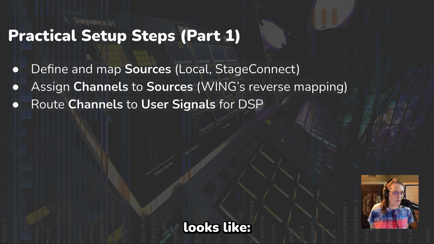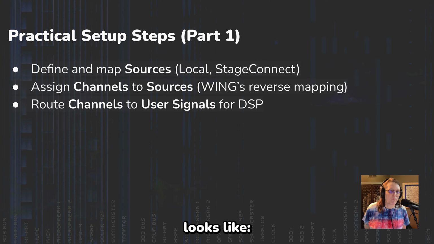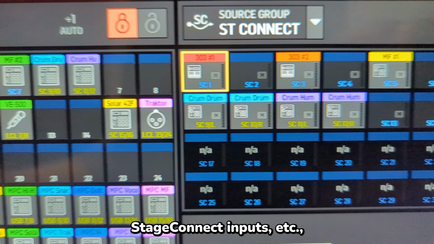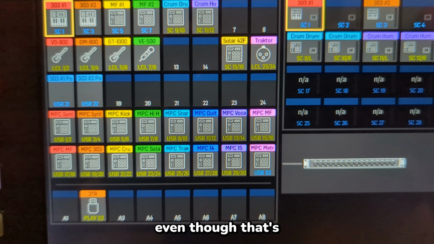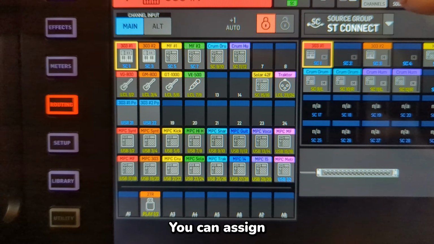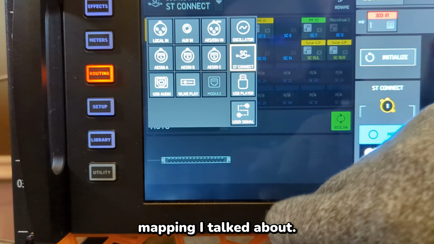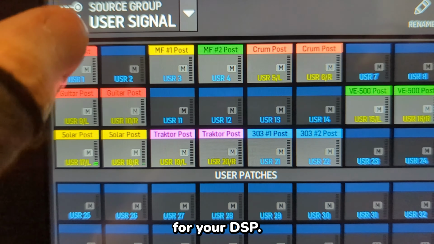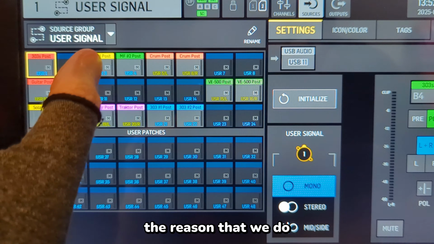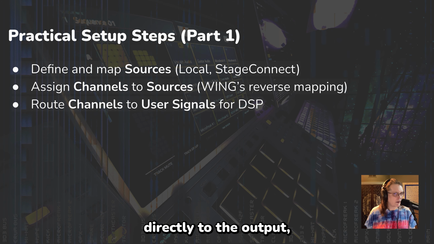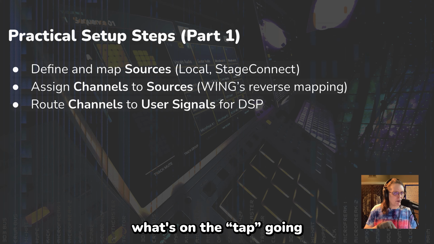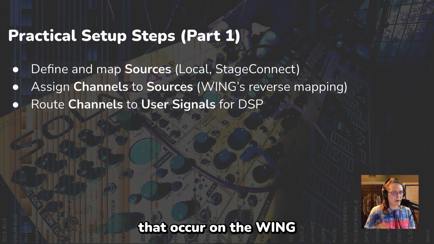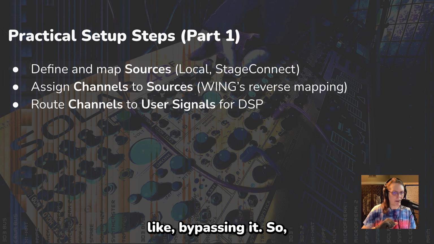The workflow for setting this up looks like defining all of your sources, your local inputs and your stage connect inputs, and your MPC returns, even though that's a later step. You can assign your Wing channels to the sources. That's the reverse mapping I talked about. You route every channel through a user signal for your DSP. The reason we do that is otherwise, if you just route the input directly to the output, you're going to get what's on the tap going directly to the output, and none of the inserts or DSP processing that occur on the Wing are going to be reflected in that output signal. You're just bypassing it.